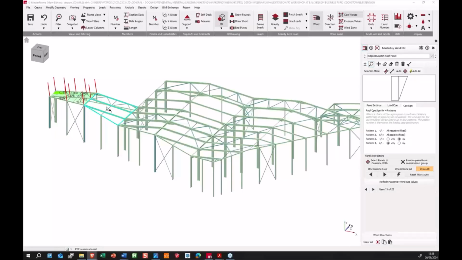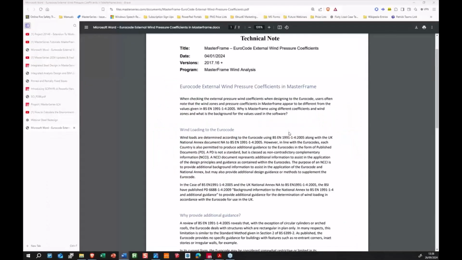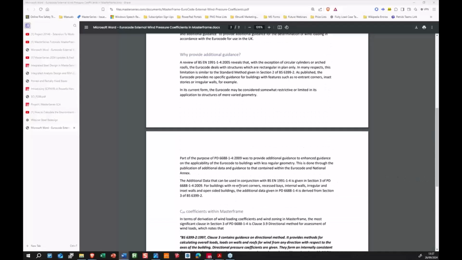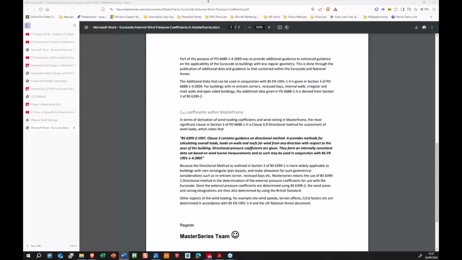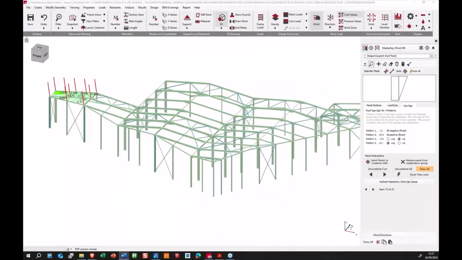Here for our windward, leeward, related to the different angle of the wind. We do have a technical note as well that explains MasterSeries uses British Standards directional method in the determination of the external pressure coefficients for use with the software. Other aspects of the wind loading, for example, site wind speeds, terrain effects, etc., they're determined in accordance with the UK National Annex document. That's summarised within here, so you can have a read through that as well. And this also includes the Eurocode actions on structure.